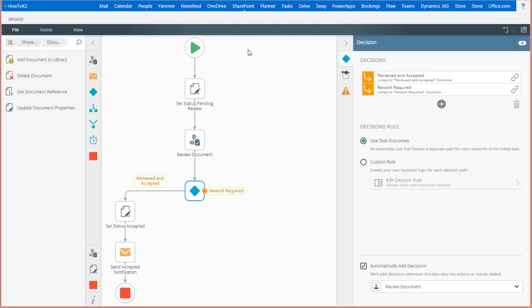To demonstrate how to create a rework looping scenario, I'll use this document review process that has a review document user task set up with two decisions. One decision is called reviewed and accepted, with the intention of sending the workflow down a completion path and marking it accepted. The other decision is called rework required, with the intention of having a document author revise the document, then submit it back for review.